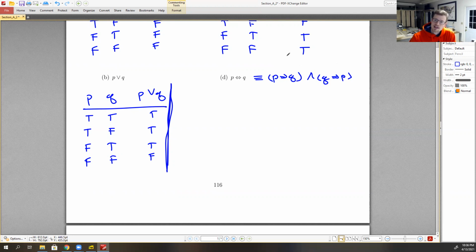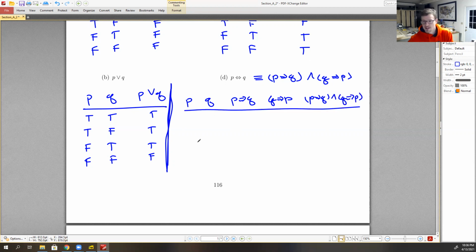So we want to construct the truth table for this. But that means we have to find the truth values for this, and we have to find the truth values for this, and then we can combine them to get the conjunction here. Okay, so of course we need P and Q. We'll need P implies Q. We'll need Q implies P. And then we'll need their conjunction, P implies Q and Q implies P. So there's several more columns to this example.